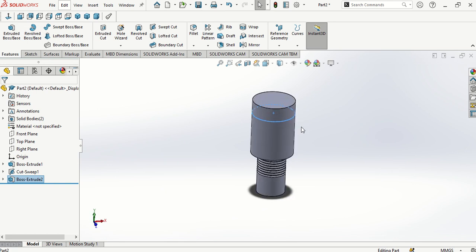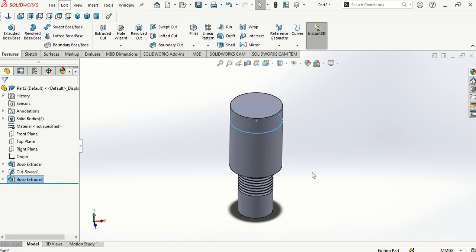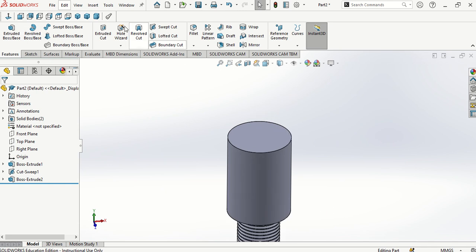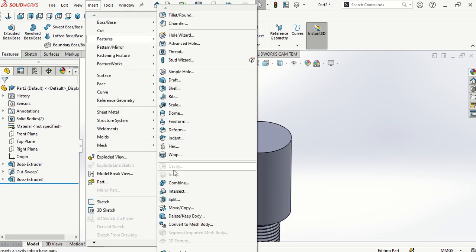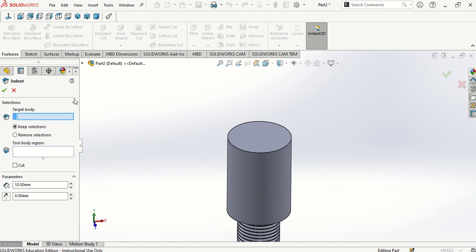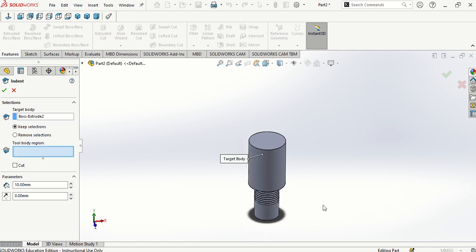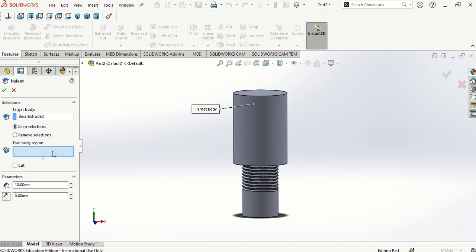So what we want to do is try create a path for those threads, and we're going to use the indent feature for that. So insert features, indent. The target body or the indented object is this. I'm going to basically cut away from it. And the thing that's doing the cutting is that. This could take a second for this to process, because there's a lot of, I suppose, mathematical calculations going on here to work out the geometry.